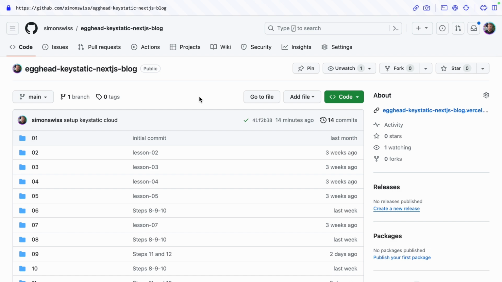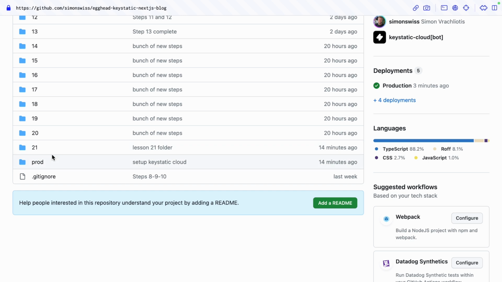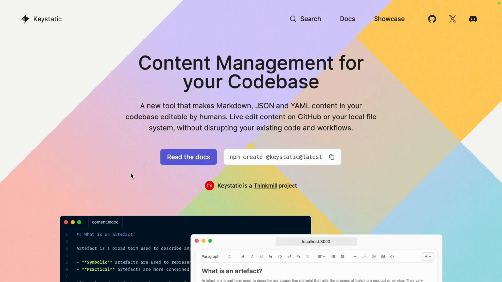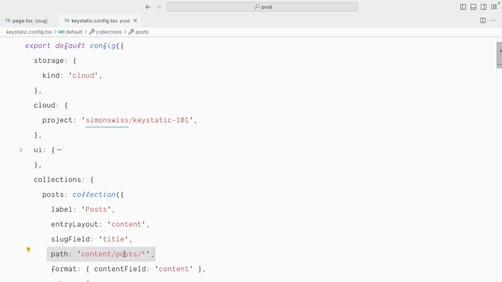And this is due to my folder setup for this video series, where I have a directory for each lesson, and then we're actually deploying this prod directory instead of the root folder. In the Keystatic docs, you can find information about the path prefix. And essentially, if you're working in a monorepo, which I sort of am in this project, you can have this storage path prefix to prefix where you want your path to start. So when you have path content posts, like I have here, it's going to prefix it with this. This is going to try to do reads and writes from the root level of the GitHub repository.